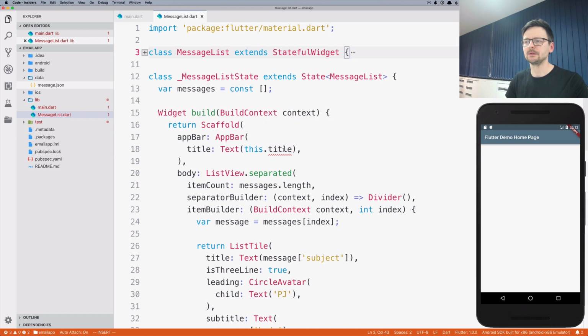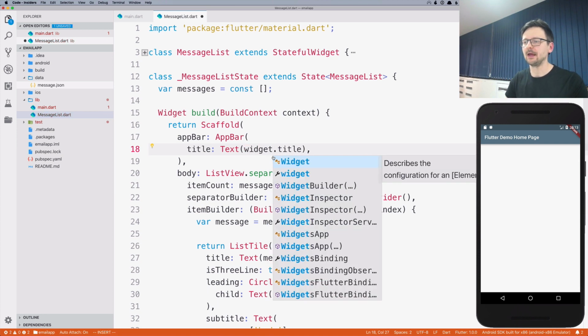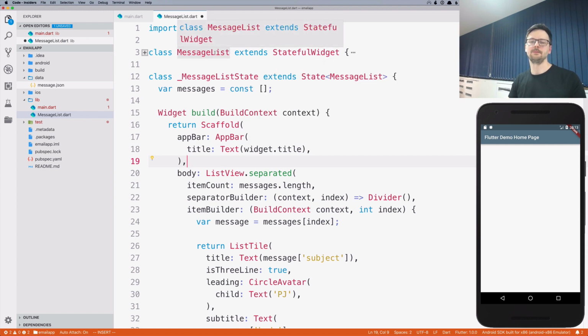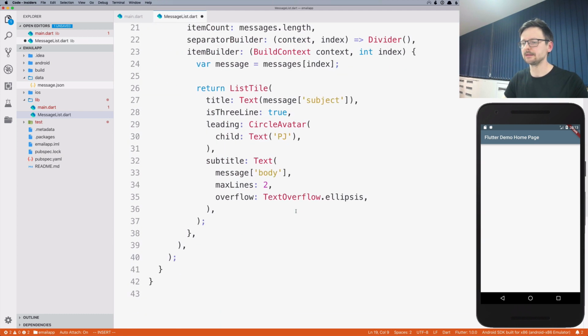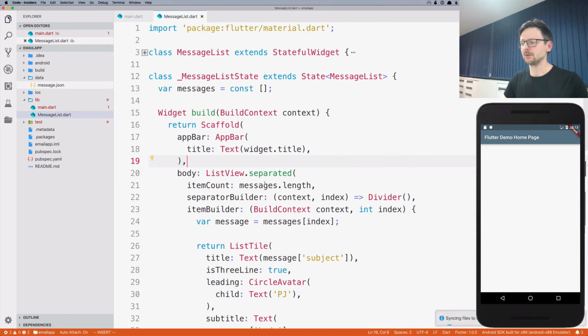We have a small error here. The title is no longer available within the scope of the class, because we are now using two classes, the widget and its state. In the state class, there's a getter called widget, and we can just type widget, and it will reference the other class from the pair. So inside the state, we can reference this other class's fields using widget dot and the name of the field. That's that, and it looks good.